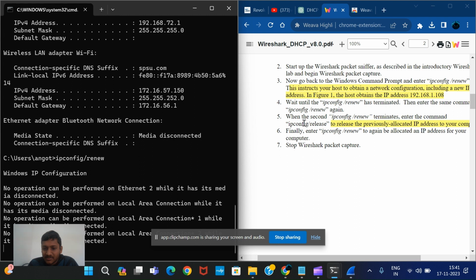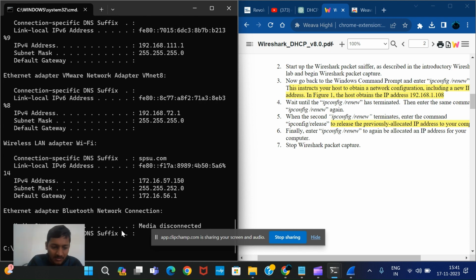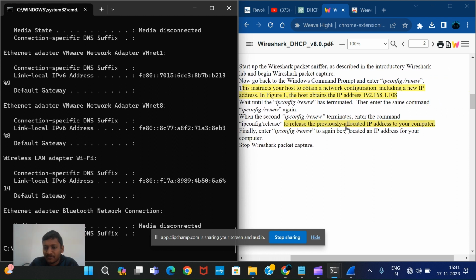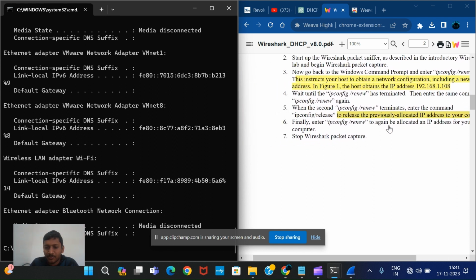Then the final step is ipconfig release. When the second ipconfig renew terminates, enter the command ipconfig release. Here it has not terminated, so we will wait until it terminates. Yes. Now ipconfig, just type release. It will release our IP address, releasing the previously allocated IP address of your computer.